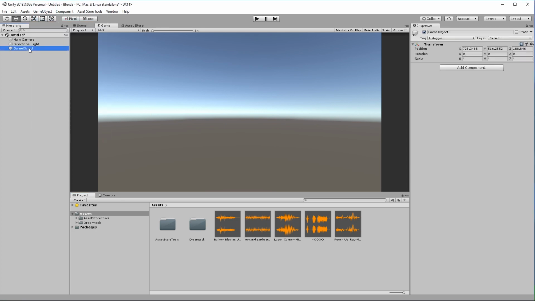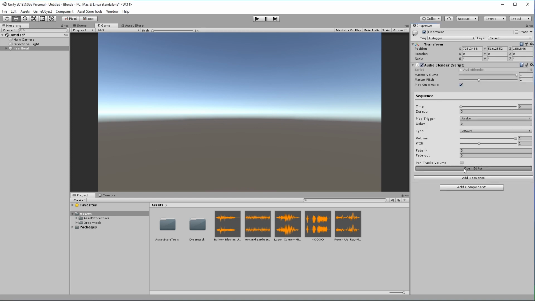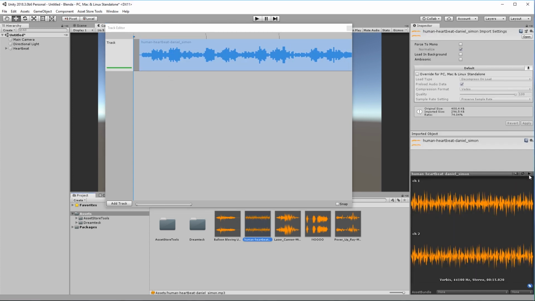Let's create a new object and call it Heartbeat. Now I just downloaded a new sound from Sound Bible, God bless this site. And I'm going to add Audio Blender component once again to it, get this newly created sequence, open it in the editor, and get this heartbeat sound I just downloaded from Sound Bible. Oh, and this sound sounds like this.